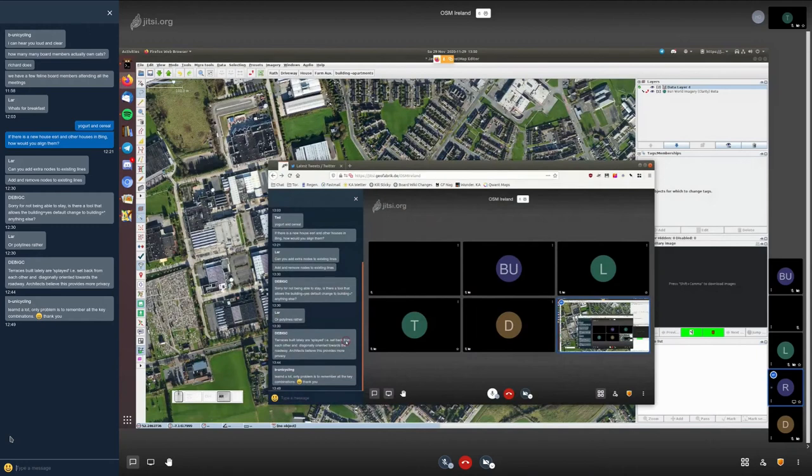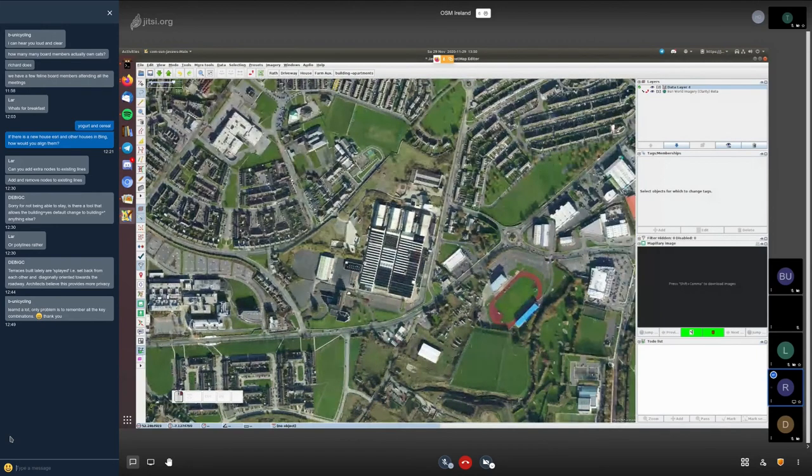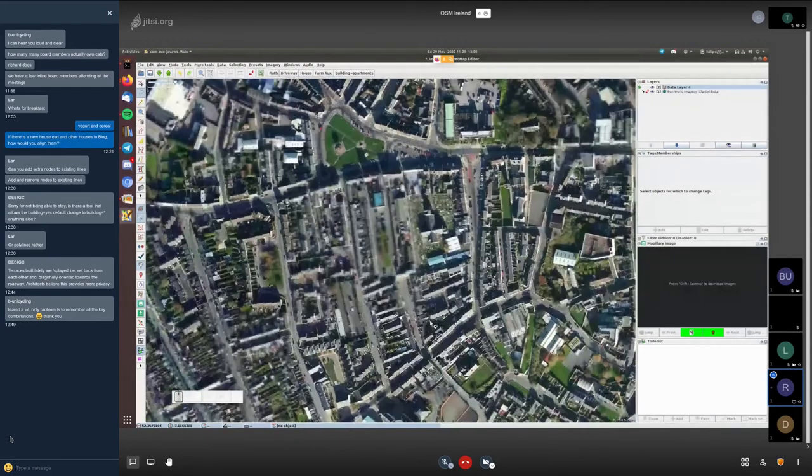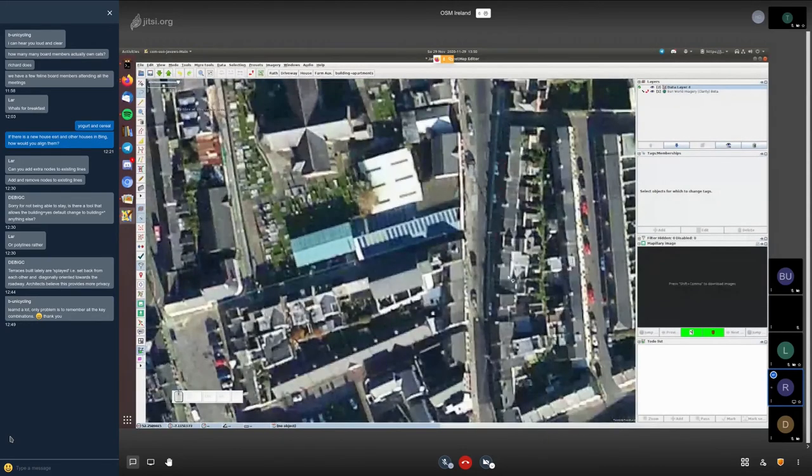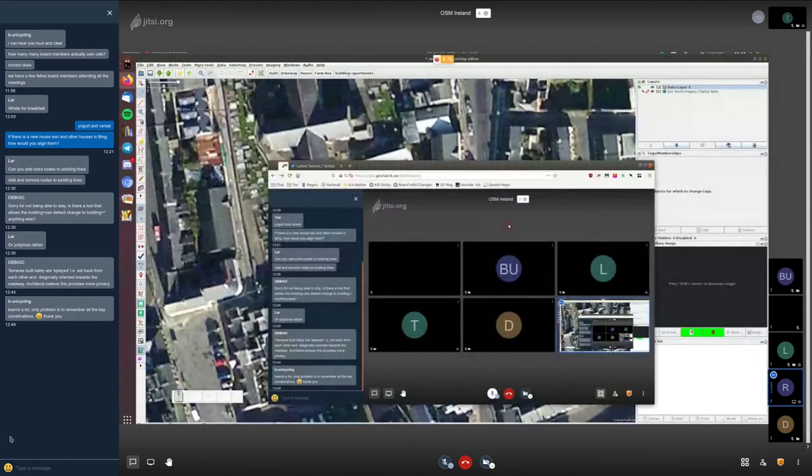Obviously, these are all individual houses, and inside cities you're going to get a lot of essentially terraces like these. These are all individual houses. So yeah. Any other questions?